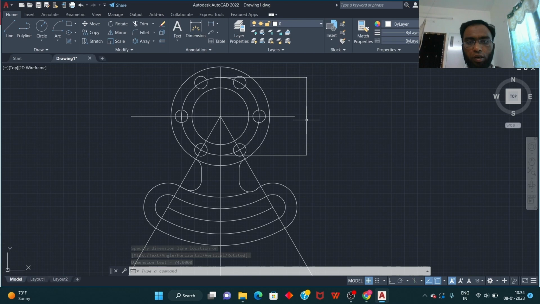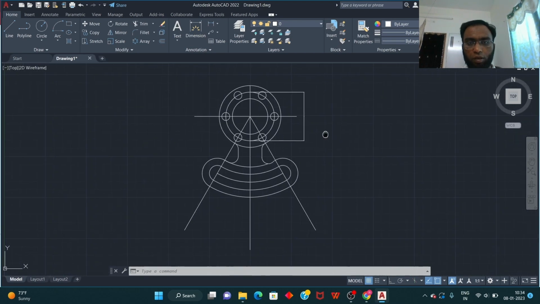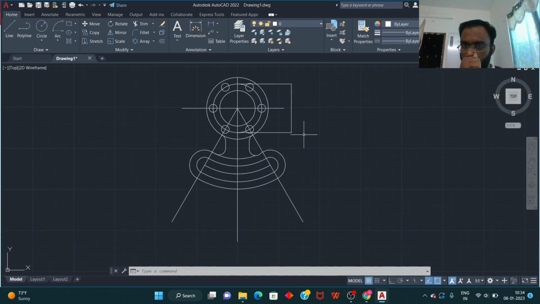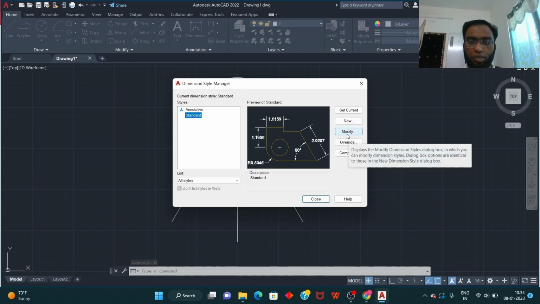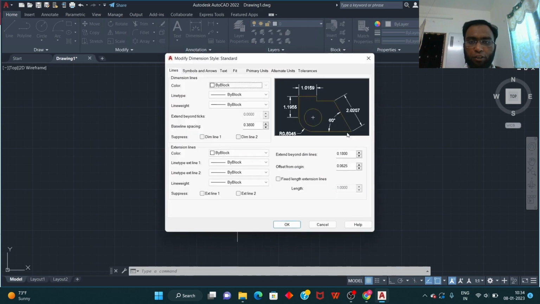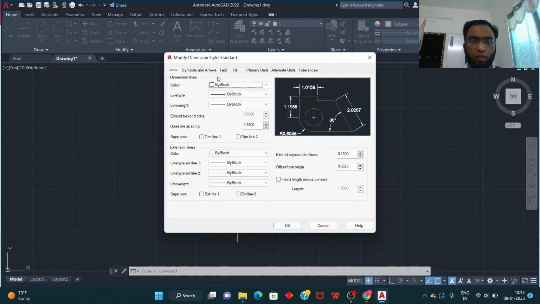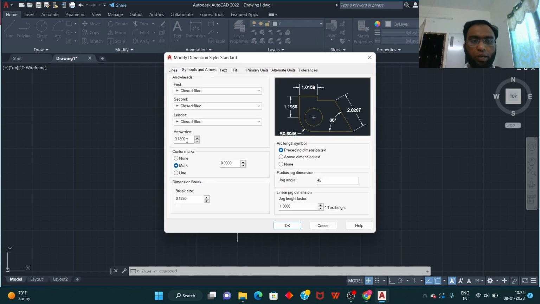It is very minimal, or very small, so you may not be able to see it. For that, there is a simple command: type D, enter. A pop-up will come, and the dimension style manager will open. Next you can go for modify, and then under symbols and arrows, you can increase the size.